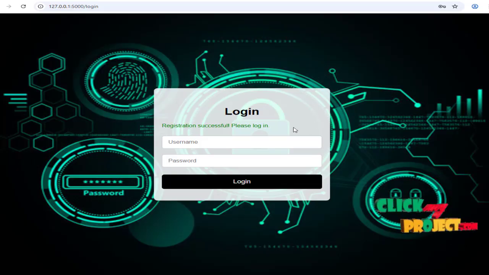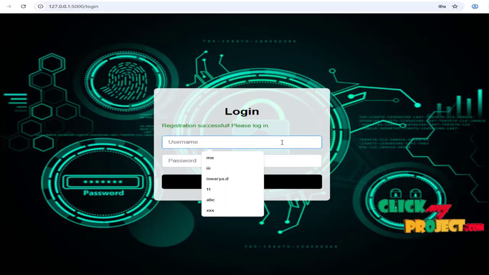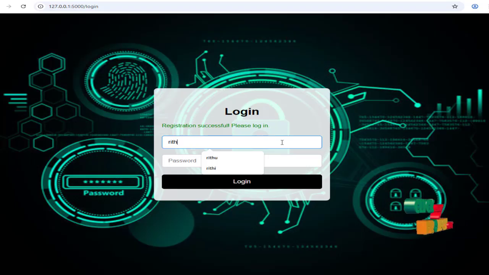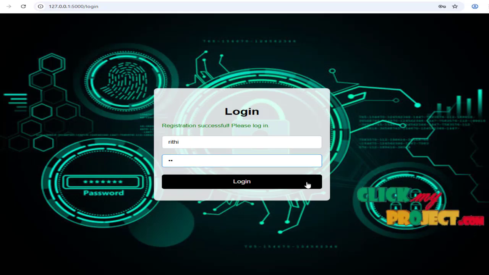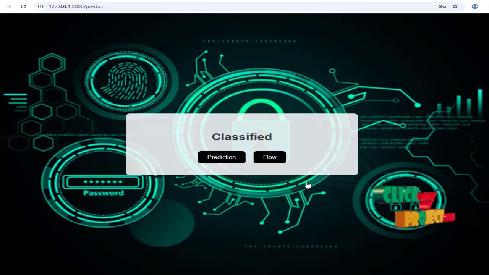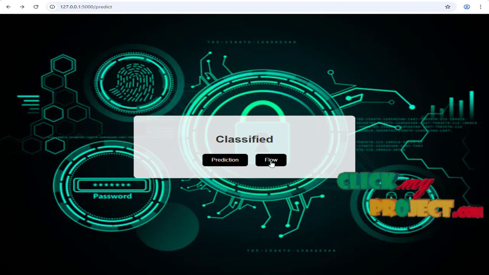If the user has already registered, they go directly to the login page. The user must enter the username and password. This helps keep the system secure and prevents unauthorized access. Click login. After login, the user enters this page and I click flow.